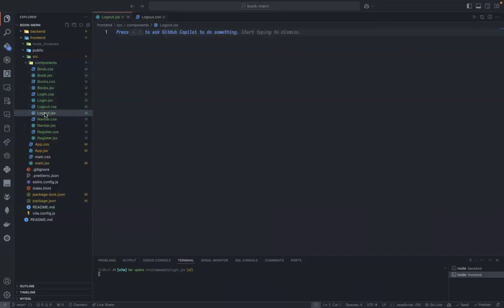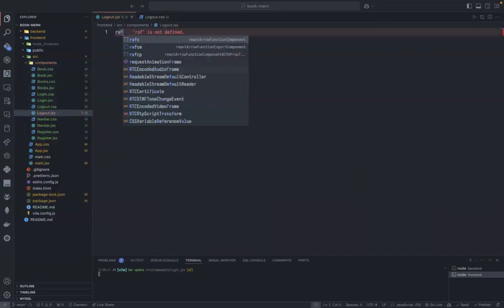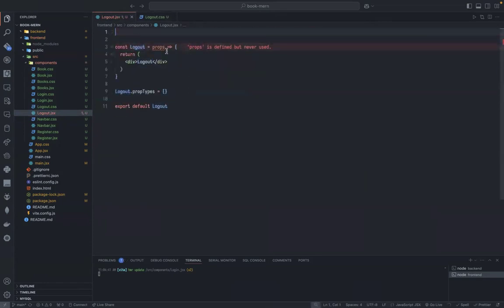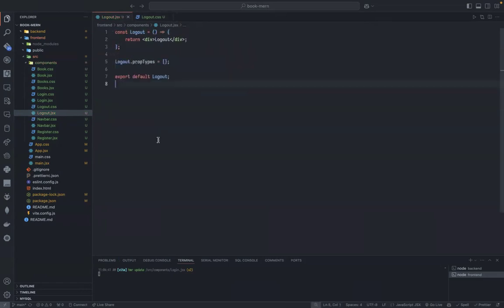Okay, now let's go to the logout here, and I need to create a new component, RAFCP. Do I need anything? No, actually, I don't need anything for the logout. I just don't need any props. So let's see what we can do here. When the user clicks on the logout, what should I do? Actually, I don't need any JSX for logout. When the user does that, but I will need a piece of state here.